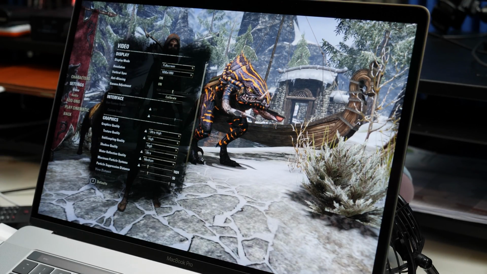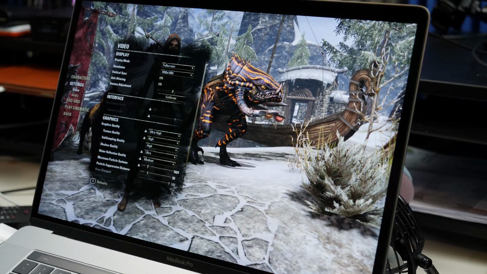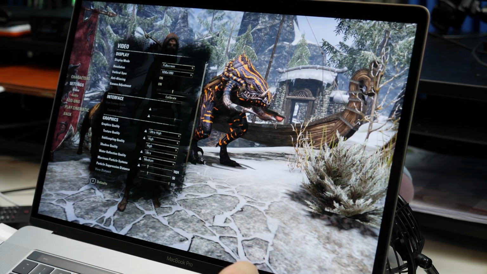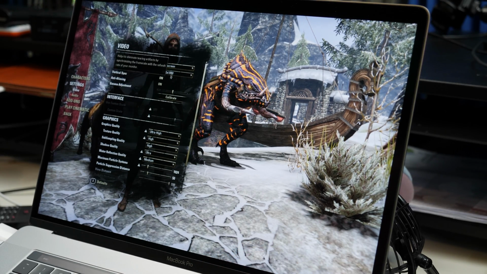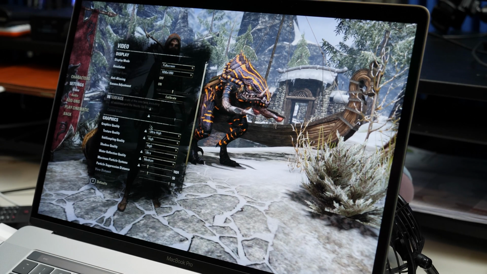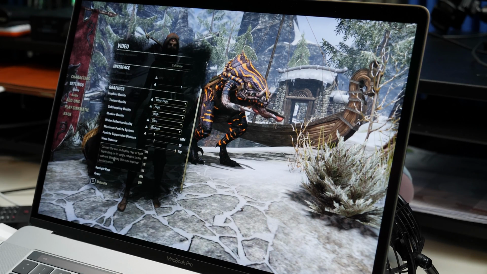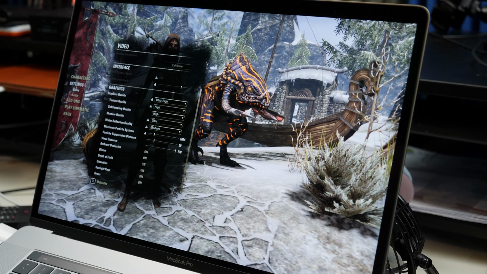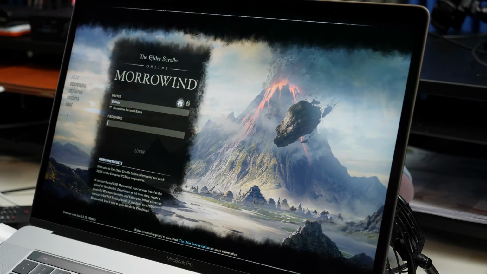Okay, now let us try a little bit of Elder Scrolls Online. This is probably going to be a lot more system intensive. Vertical sync off, anti-aliasing ultra, otherwise most stuff on. Okay, really.